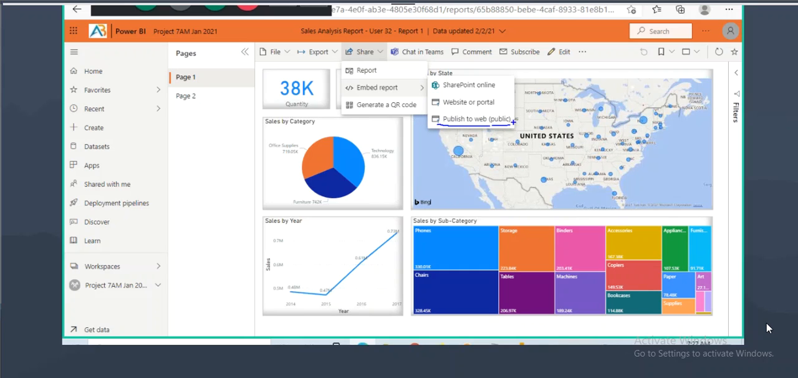So it is publicly available. When you have sensitive data, going with this option is not the right option. When you have public data, then you can go with this option. When you go with this option, you don't have to pay a single rupee to Microsoft.